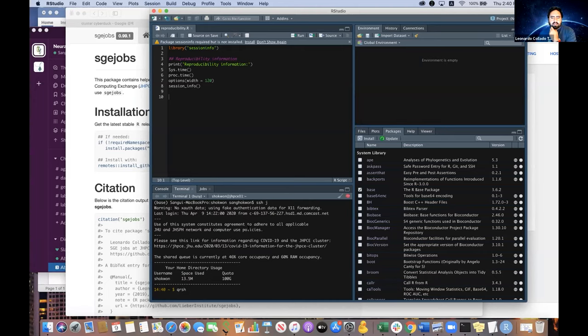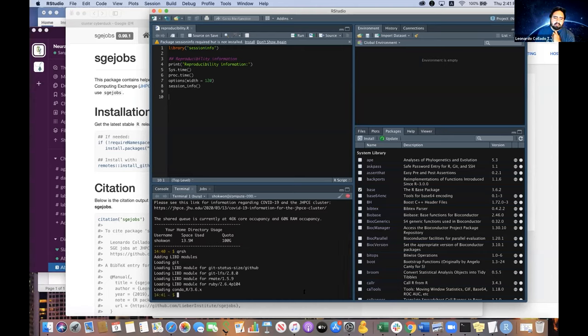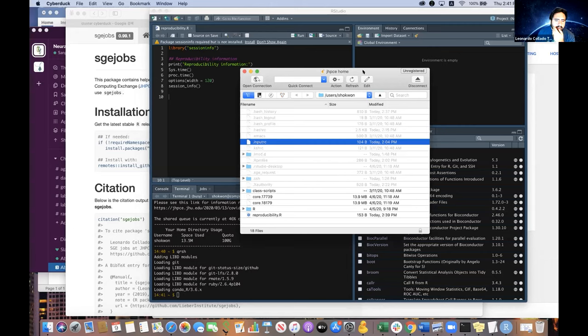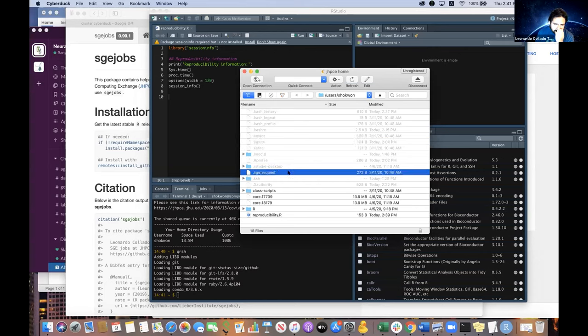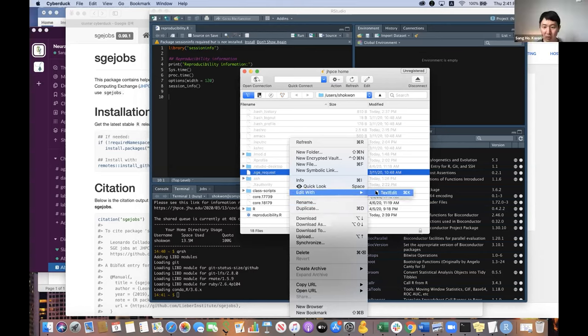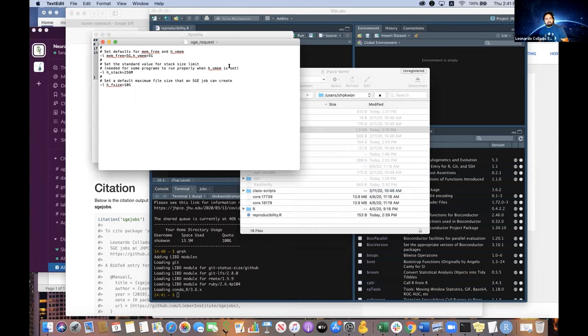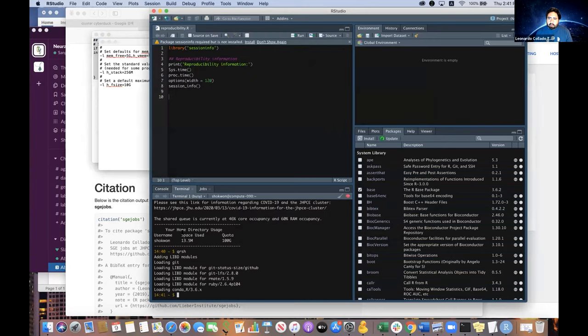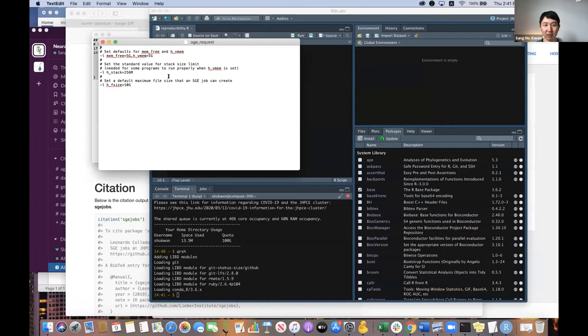In the meantime, through CyberDuck, can you open on your home directory the .sge_request file and edit with TextEdit? So this file over here specifies the defaults that you use when you QRSH and when you QSub. Can you show me the contents of that file, please? It sets the memory free and h_vmem to 5 gigs for you.